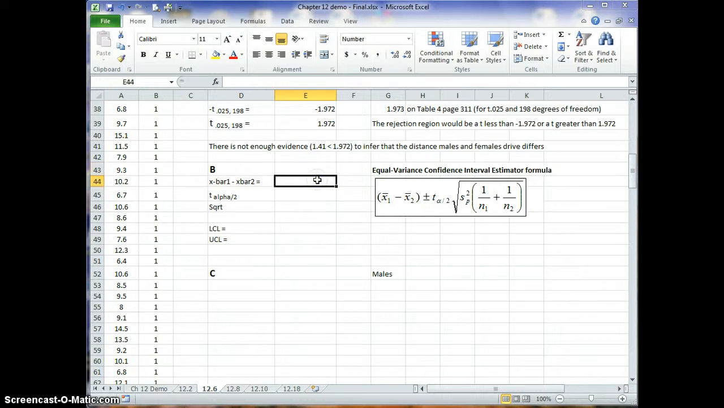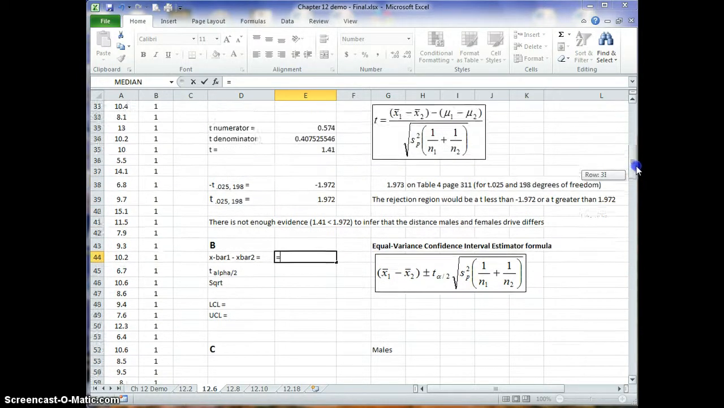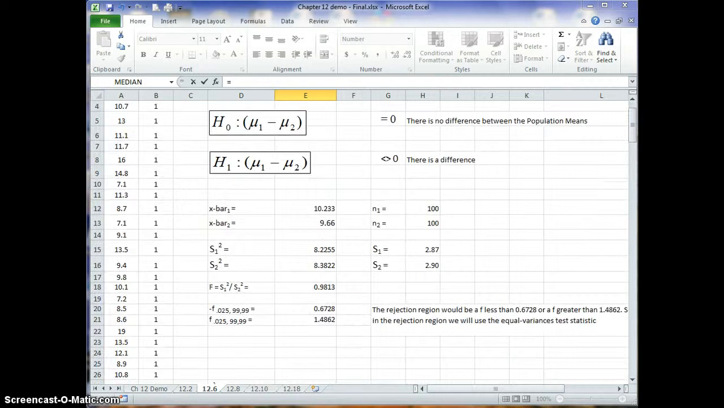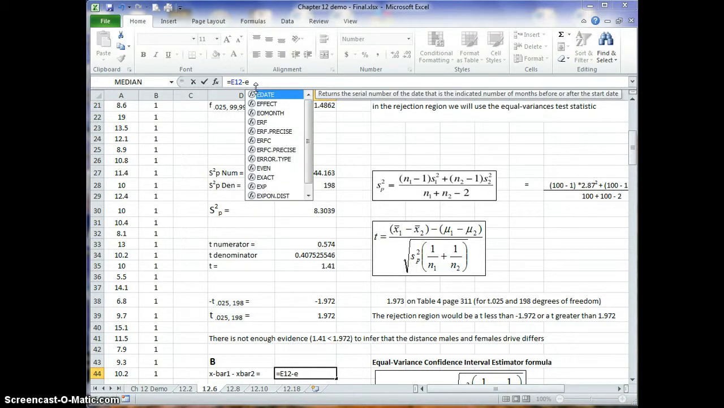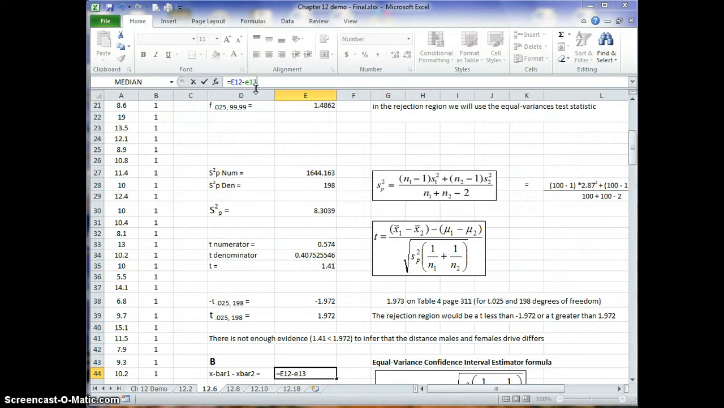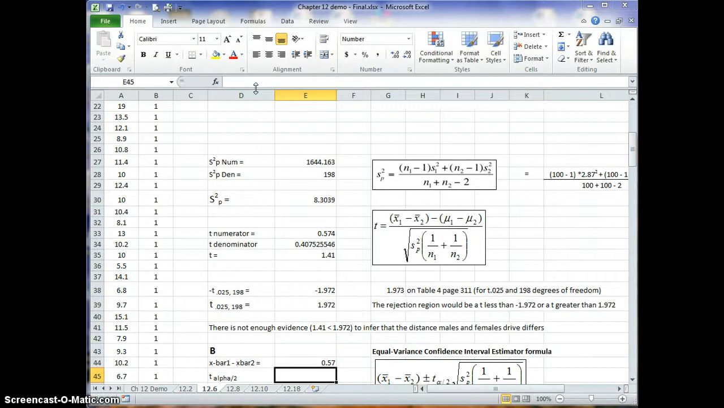So let's start with x bar 1 minus x bar 2. So we'll go equal, and we already did these calculations up in part A, so I'm just going to scroll up to show you that. In this case, we have x bar 1 right here in E12, and x bar 2 in E13. I shouldn't have pressed enter; I should have done equal, and then E13, if you'll recall, and then hit enter. That gives me the answer of 0.57.